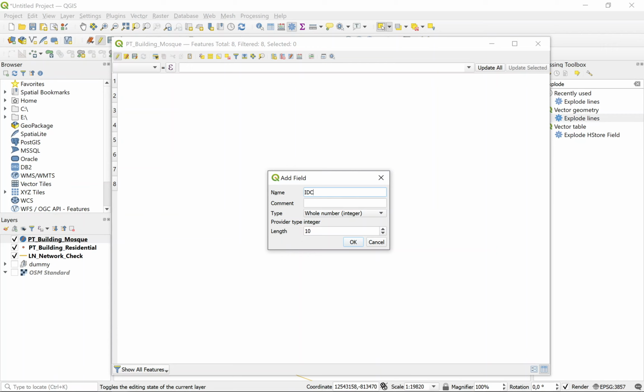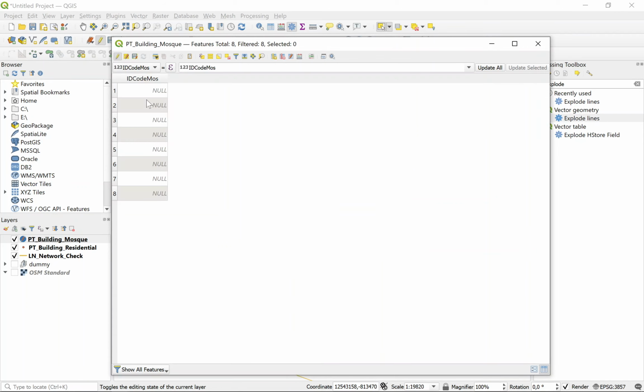I write ID code mosque. Okay, then ID code mosque. Okay, and for the length I delete it and click OK. Here is the result.